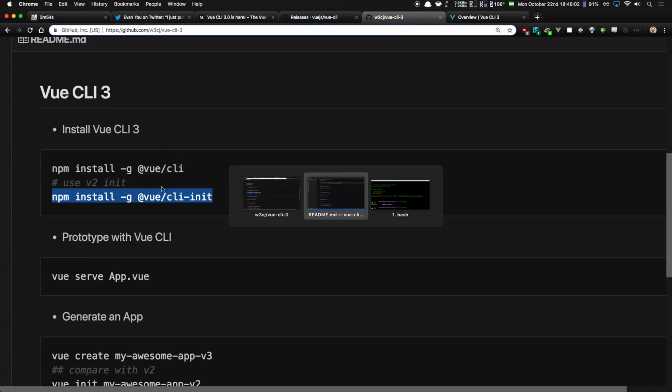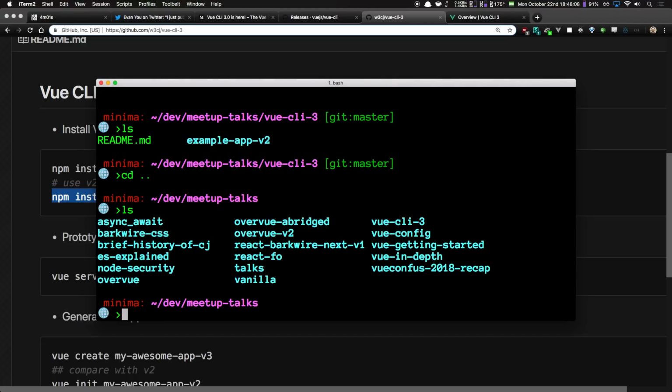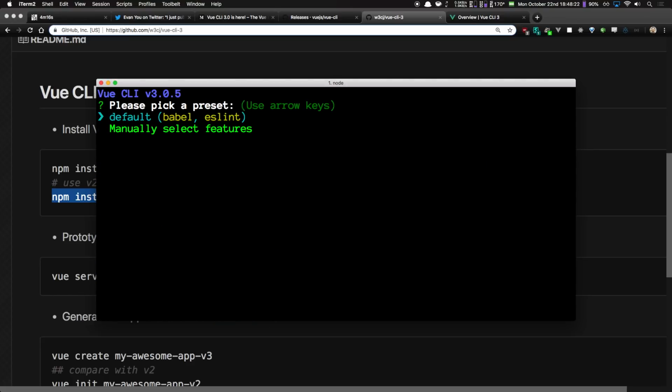So let's generate an app with Vue CLI 3. In this folder, I'll create a Vue CLI 3 app. The command for this was vue create, let's do example-app-v3. And this one has an interactive prompt. Each question you answer is actually going to install a different plugin or configure it in a different way.